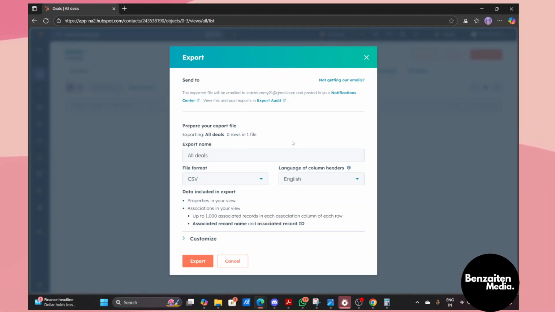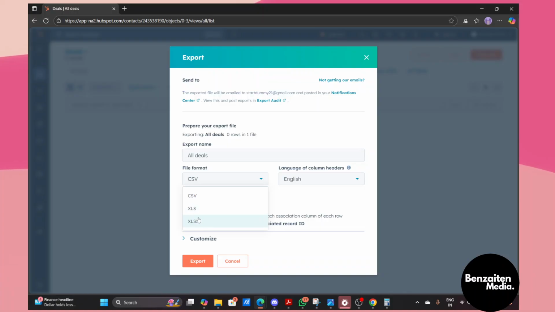you will see a pop-up window will appear. Now here you have to choose file format. From the drop down menu, you will see there are options like CSV, XLS, XLSX, and then it depends on what tools you are using.